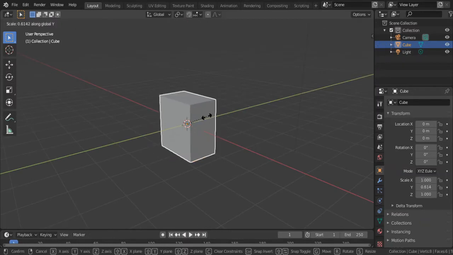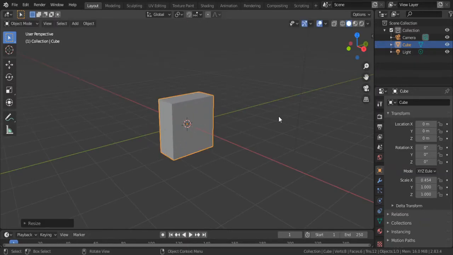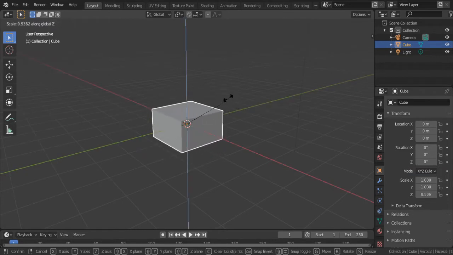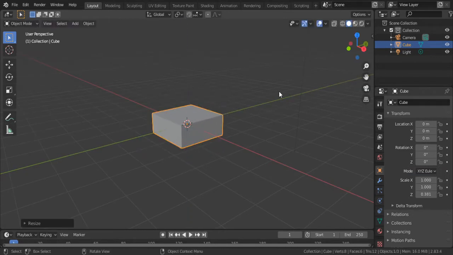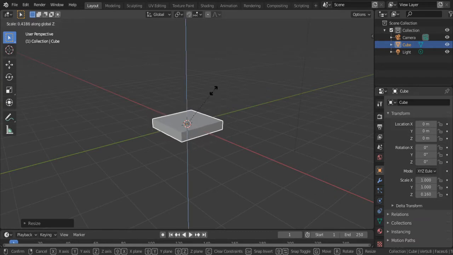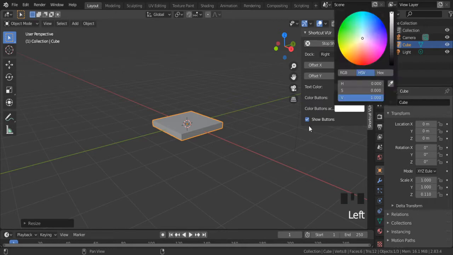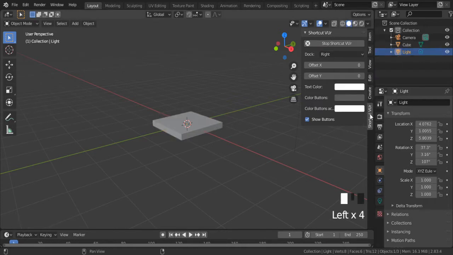So we're gonna scale on the X axis. Oh my god, sorry, scale. Okay, we're gonna scale on the Z axis. Okay, so scale and Z. So I'm just gonna turn on the shortcut UV. Okay, so now you can see my screen.